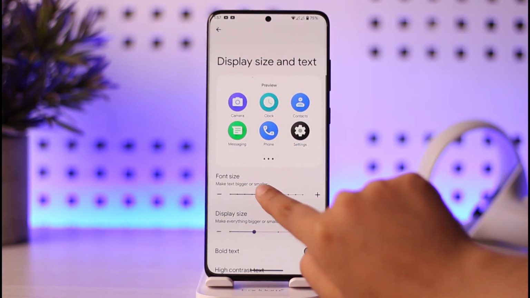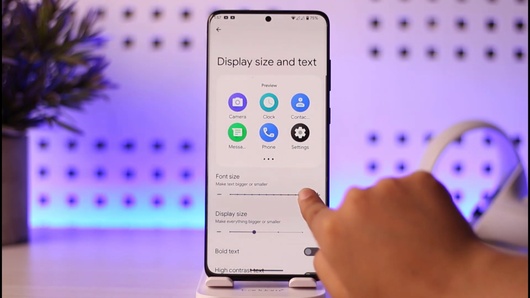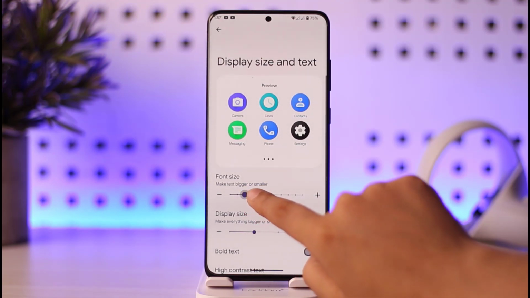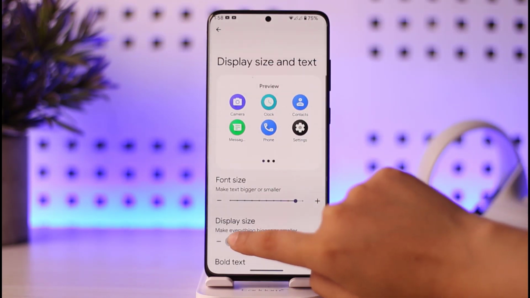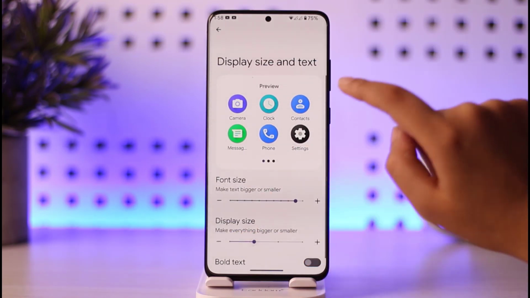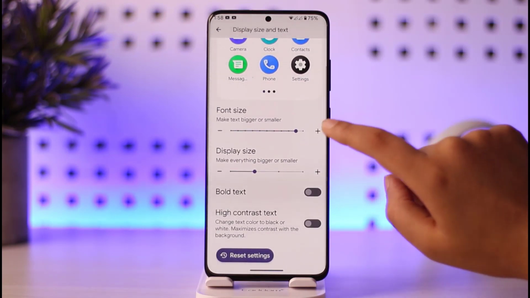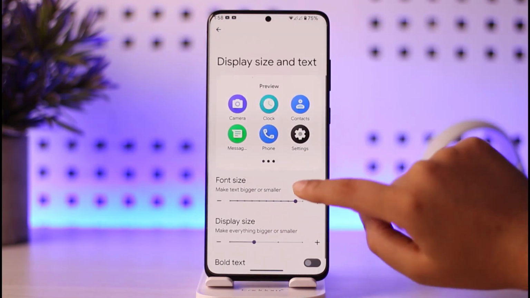So if I drag it to over here, you can see the text gets bigger. If I drag it over, it gets small. Let's do it for the bigger. And the display size as well, you can make it smaller or bigger. This applies to your apps as well. And then you can go ahead and do other settings as well.